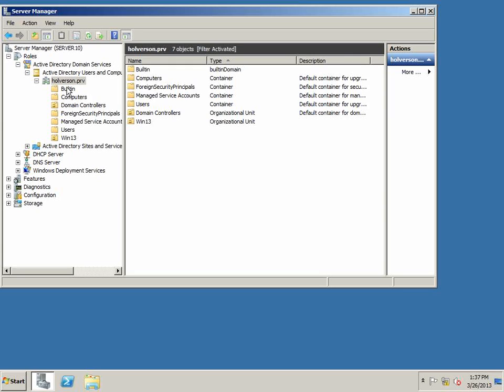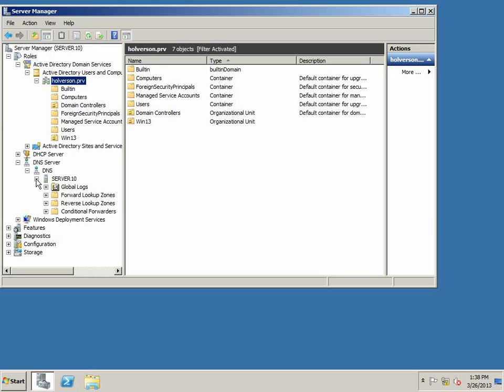Halverson.prv. A very, very important aspect of Active Directory is the naming. We have to be able to resolve the name of the domain and any attribute within that domain. And we do that by using what service? DNS, a very important aspect of Active Directory. When I installed Active Directory on here, the halverson.prv domain did not exist in DNS. So I had it create it and add all the records to it.